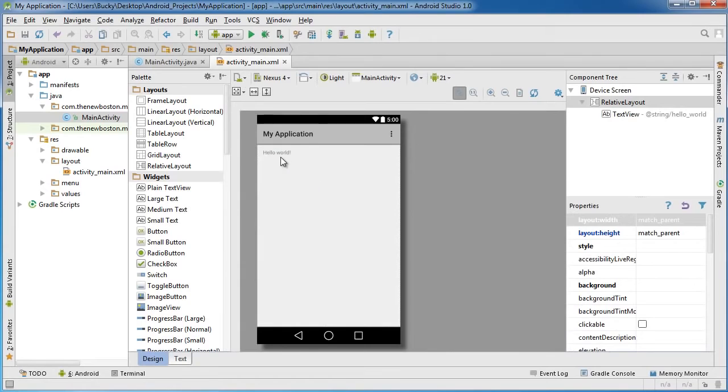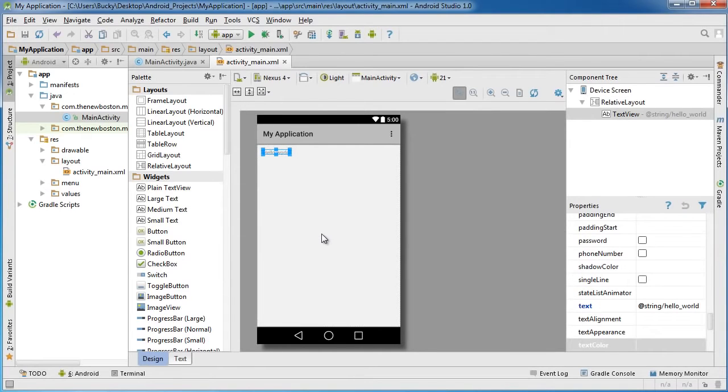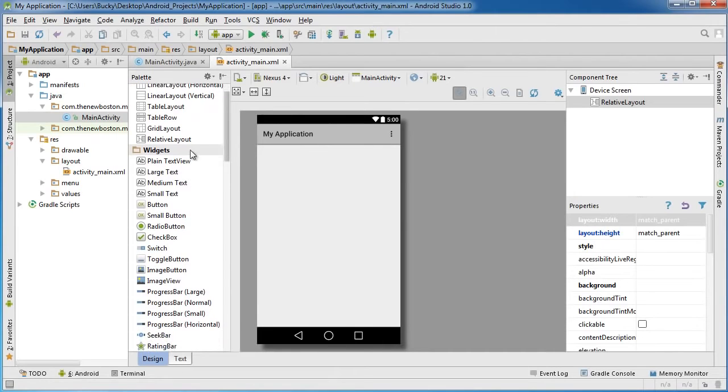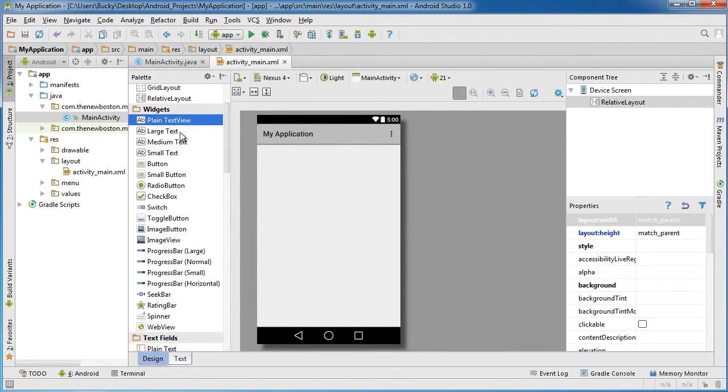The first thing I want to do is get rid of this. So hop over to your XML file in design view, click on this hello world, and then just hit delete on your keyboard. So we have a blank nothing here. The first thing I probably should mention is this. What you can do to each of your activities is add widgets to them. Now, widgets are just little thingies that you add to your interface, and I say thingies because there's not really one word to describe all these things.